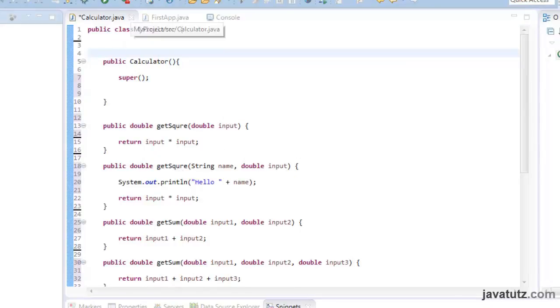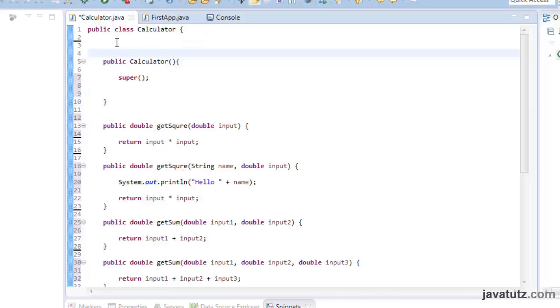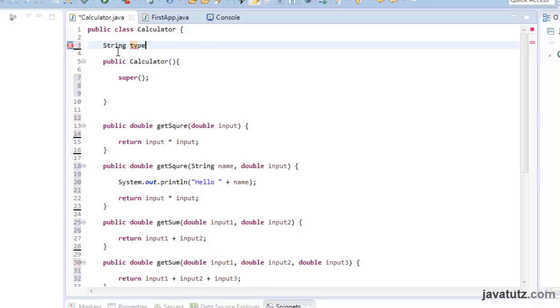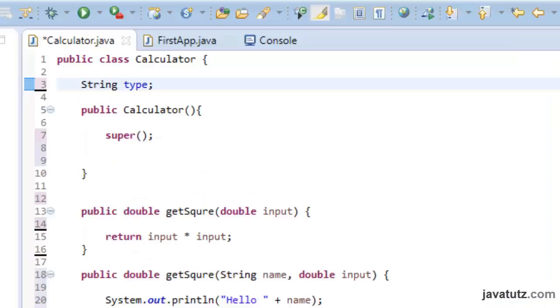I am going to declare an instance variable called type to hold the type of the calculator. You know, there are two types of calculators, regular and scientific. So, the data type I am going to choose must be string, isn't it? So let us write string type and then end this declaration with a semicolon, because we are willing to assign a value to this variable by the constructor.